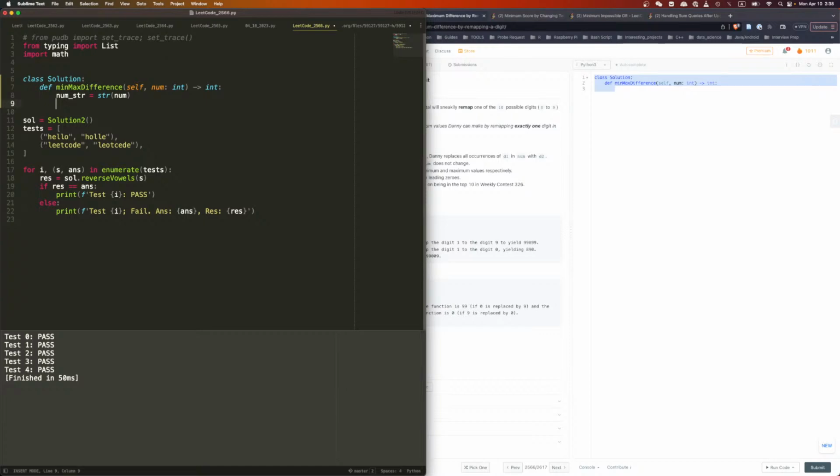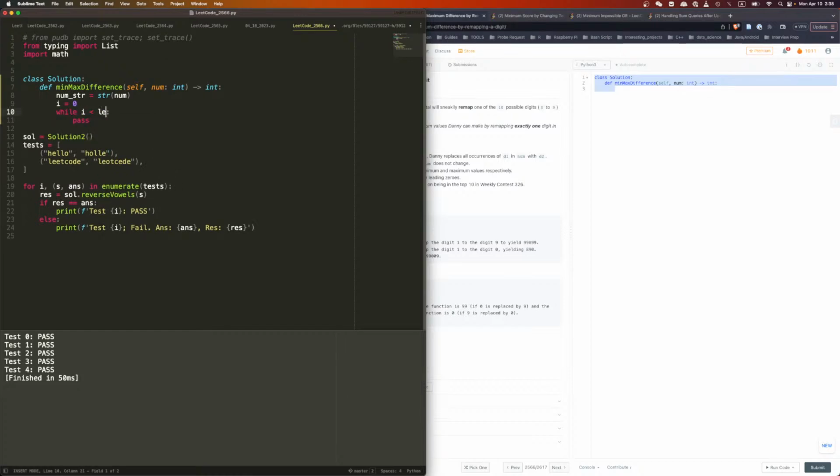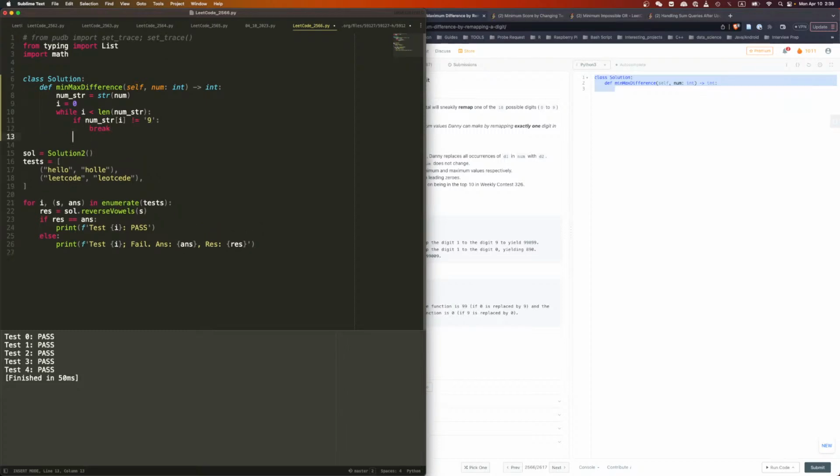So we can say, I just want to index the first one that's not 9. Yeah, I guess that's the only way, right? I hate this. If num_str[i] is not equal to 9, then we will break. Otherwise, i plus equal 1. I don't like it.